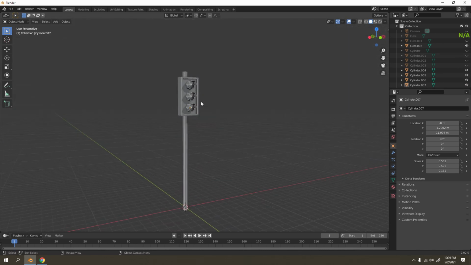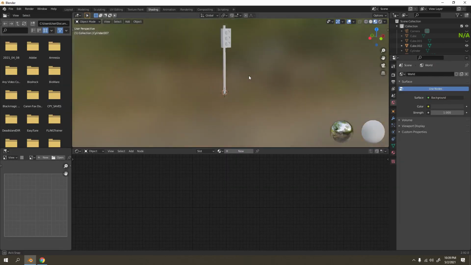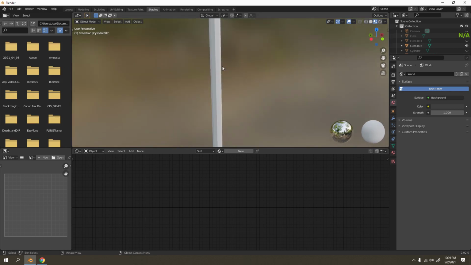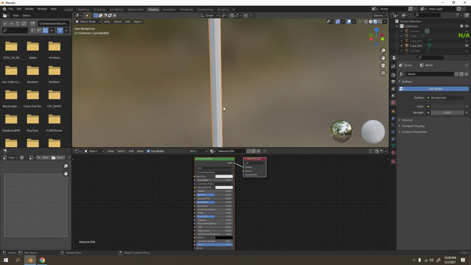And now let's shade it. Okay, go to here. Let's do the pole first. For the pole, I think white is better, but let's make it a little bit dark. I don't need the roughness, I'm gonna go to one. Specular, I need the specular just a little bit.